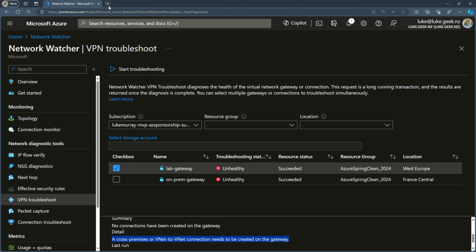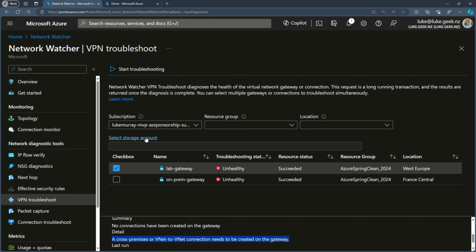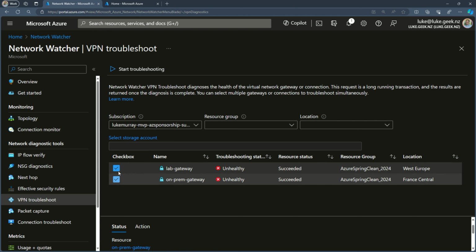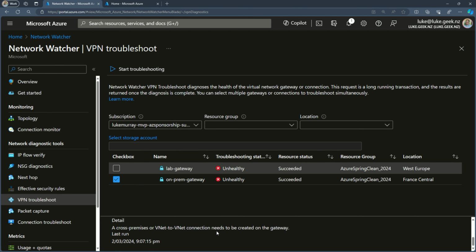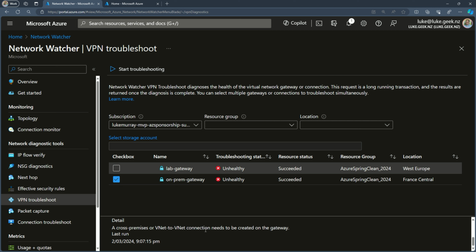So if I go into my VPN gateway, I can see when it's last run as well. And I think the other one should be almost exactly the same. Yep. No connections have been created across premises or V2V network needs to be created. So it tells me that this gateway is essentially just sitting here, but it's not connected to anything. And that's why it's not working.